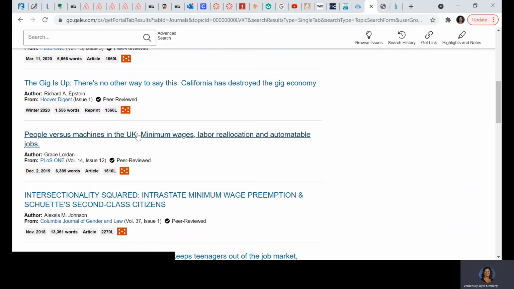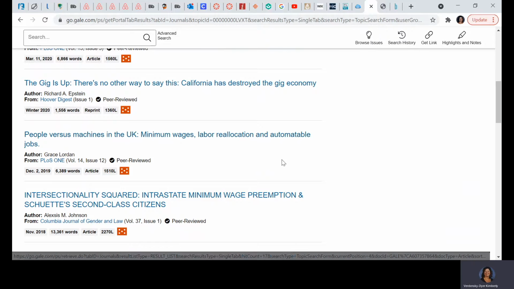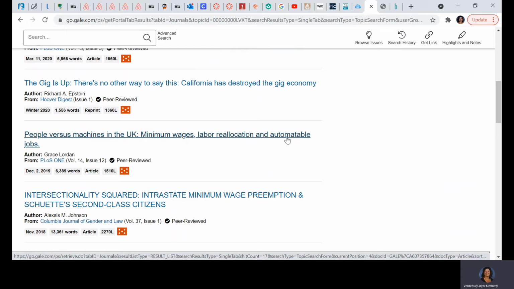Although this one talks about the United Kingdom, I really am liking the idea of this automatable jobs. That's your self-checkouts, guys, that are popping up everywhere, right? Many of our retail stores and grocery stores don't have cashiers anymore. Those are jobs lost, and they have been lost because of the minimum wage debates. The corporations decided they'd rather spend the investment on the machines rather than on the people. Right, so I'm going to go ahead and click on this article.